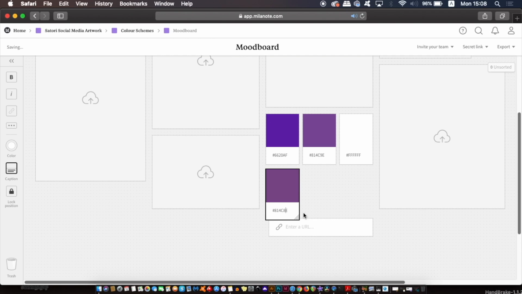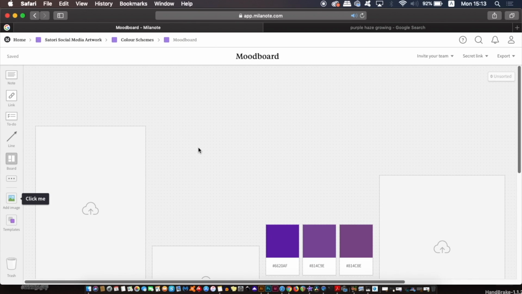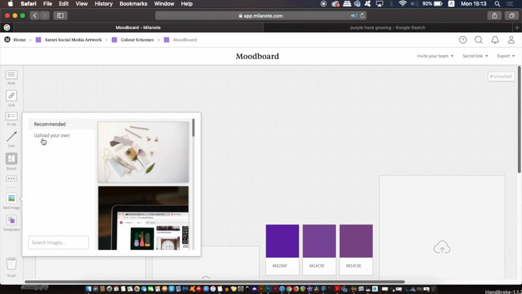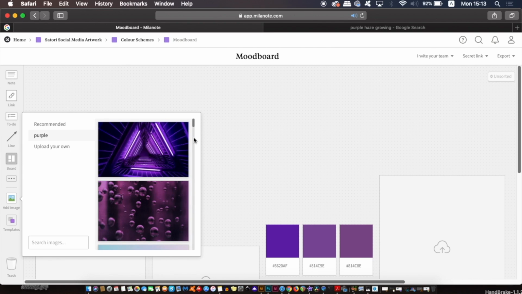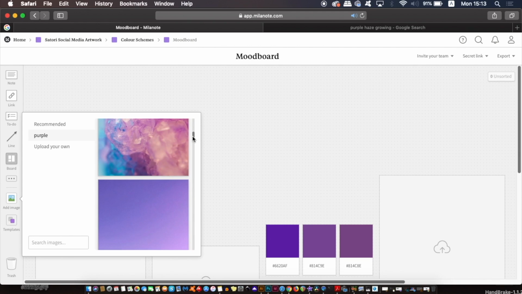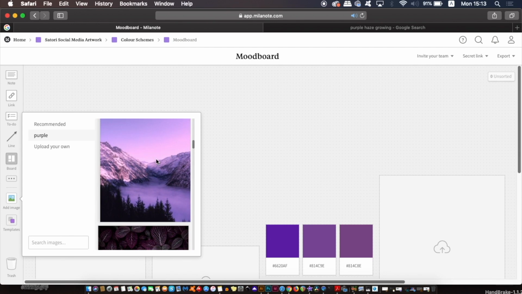So finally for my mood board, let's add some inspirational content based around the colour purple to get a feel of the kind of hues and swatches that I want to be using for my design. I can upload files straight from my computer here, or I can search for specific keywords from Milanotes. And as you can see, a simple search for purple provides many results, to which I can then click and drag onto my board.